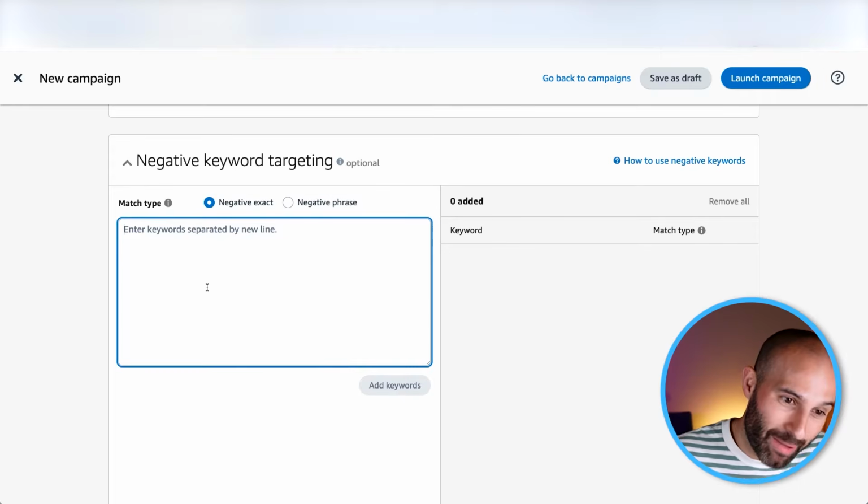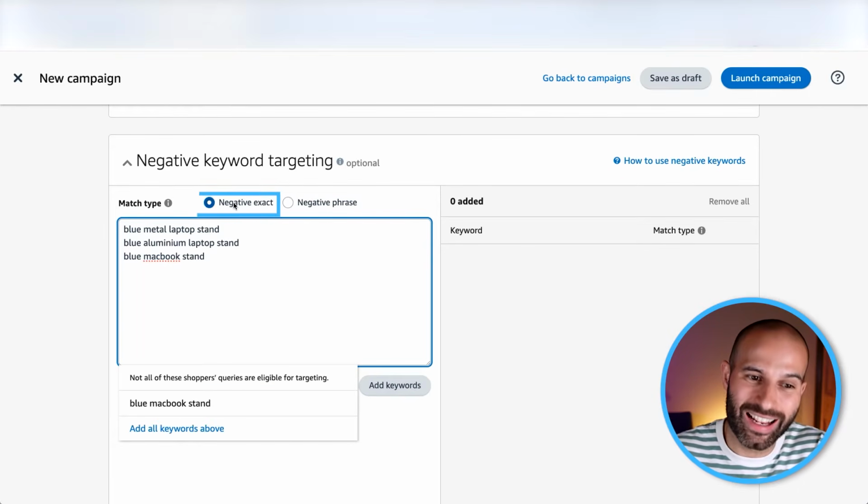And then just as I mentioned earlier, you want to go into your other two campaigns and actually paste those keywords and add them as negative exact keywords to those campaigns. Just like I was saying earlier, you want to do that to stop the campaigns crossing over and targeting the same things, keyword isolation.